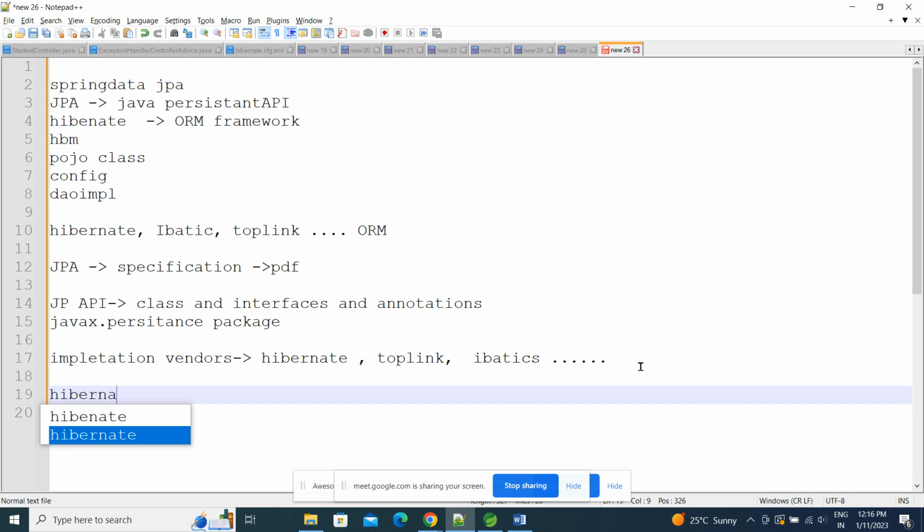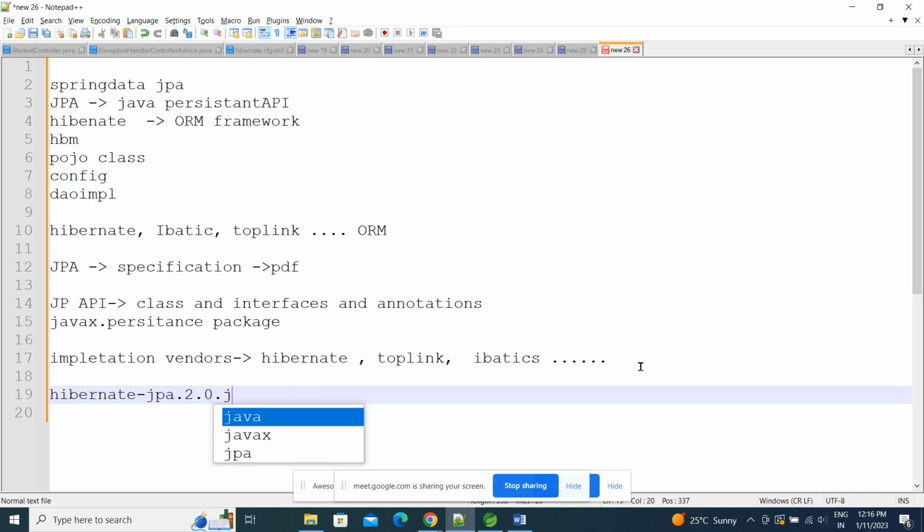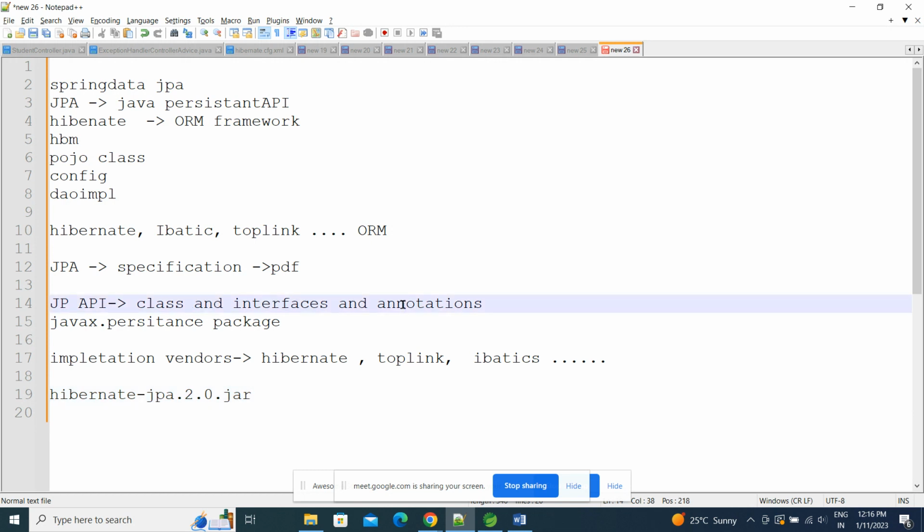Hibernate-JPA-2.0.jar file. So JPA-related classes, interfaces, and annotations are provided as part of the Hibernate JPA jar. If this jar file is in our class path, then it contains all the JPA implementations; for that, Hibernate has provided the implementation. If you want to move in the middle of 50% also, then we can easily move to some other ORM framework like TopLink.